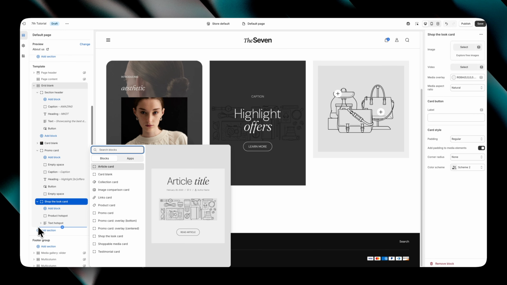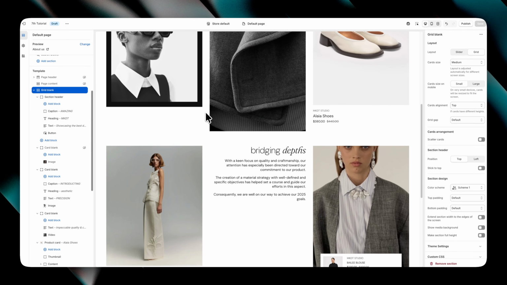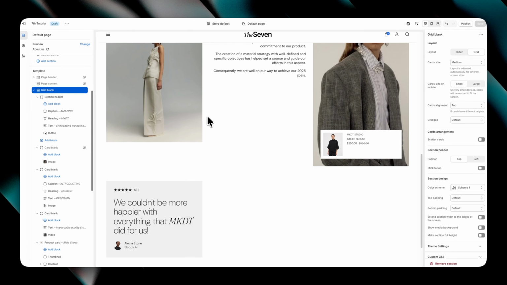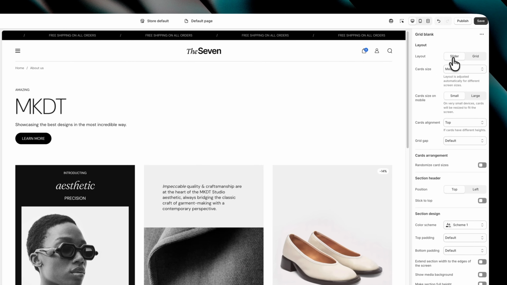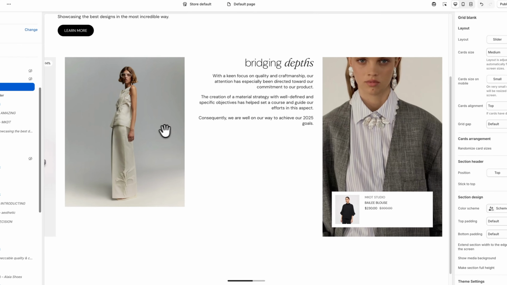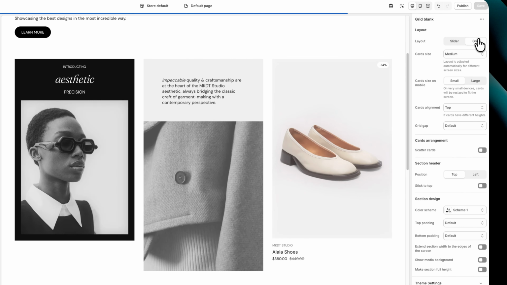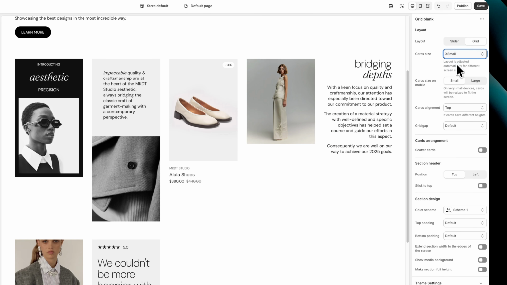Most of the cards use the same set of over 20 common blocks. So once we have cards in place, we can focus on the layout. Most sections allow you to switch between a grid and a slider. Let's start with a grid. You can choose from 5 different card sizes. These are responsive, but it's important to adjust them based on your content, especially if you have more text.